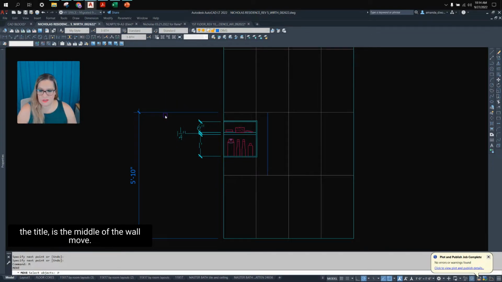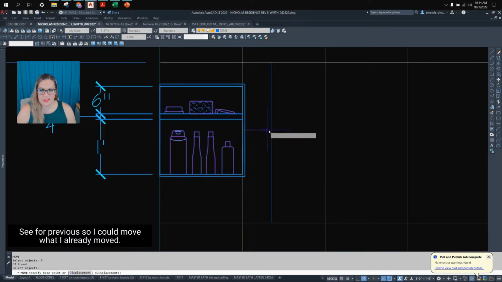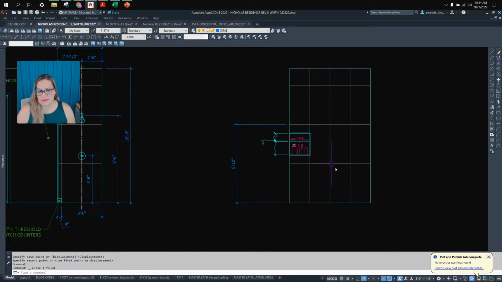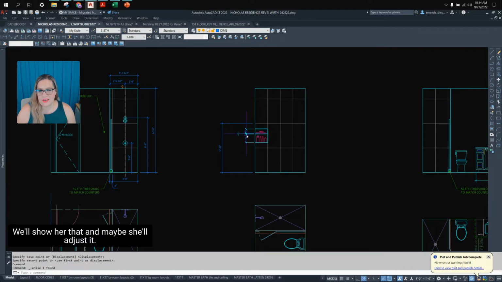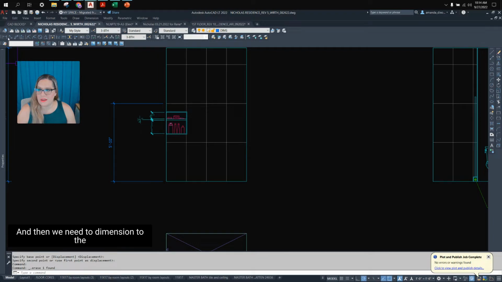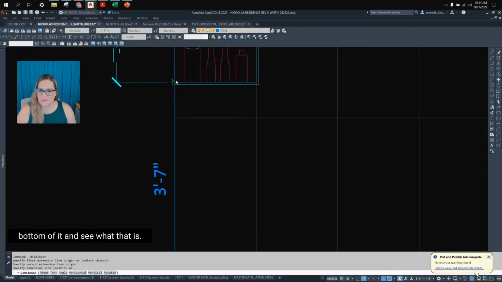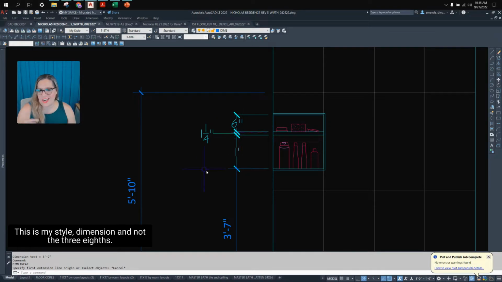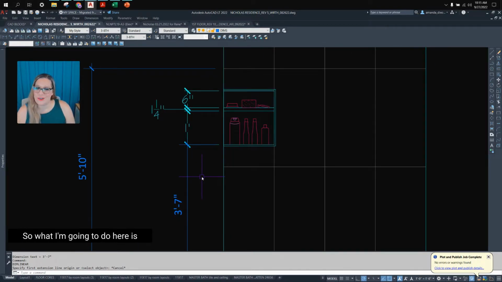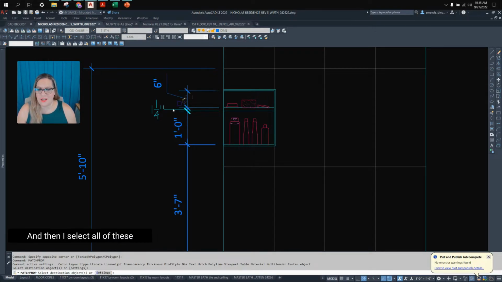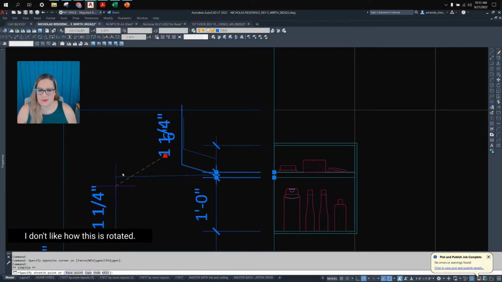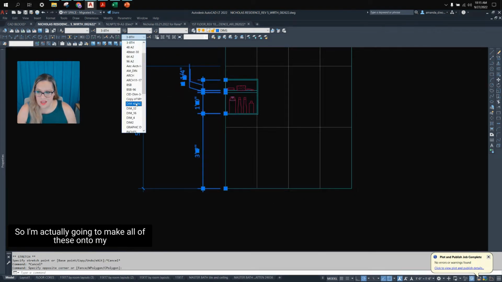All right. Move previous, P for previous, so I could move what I already moved. That doesn't look terrible. We'll show her that and maybe she'll adjust it. And then we need to dimension to the bottom of it and see what that is. This is my style dimension and not the 3/8. So what I'm going to do here is show you how the match properties really works. So select it, match, and then I select all of these and it does it right there. I don't like how this is rotated, so I'm actually going to make all of these onto my style.